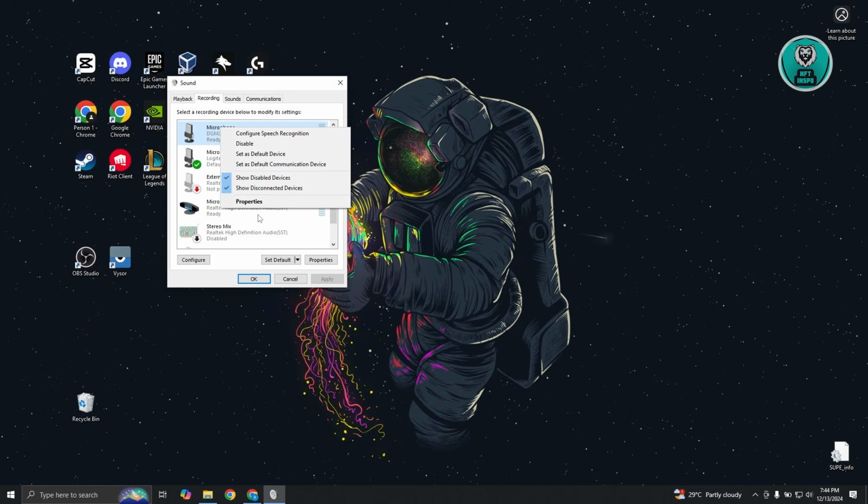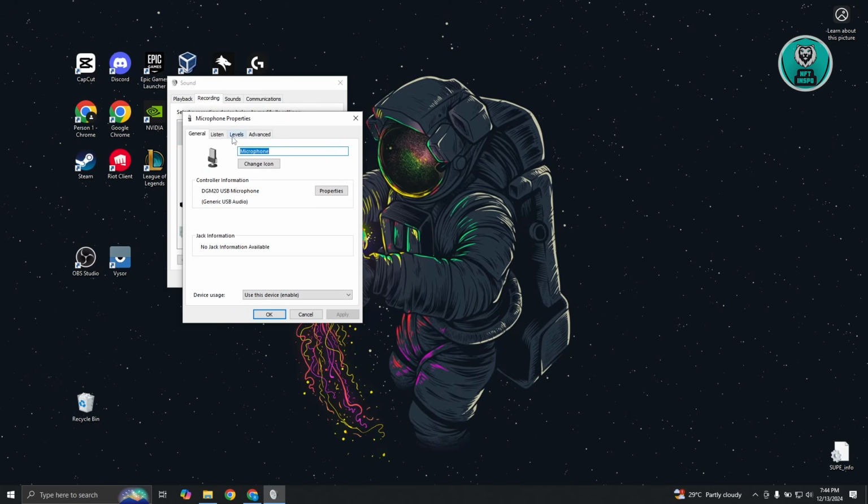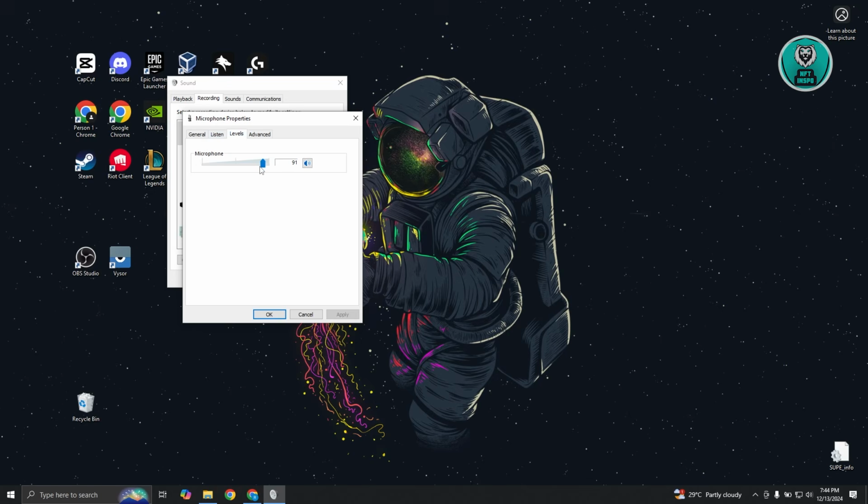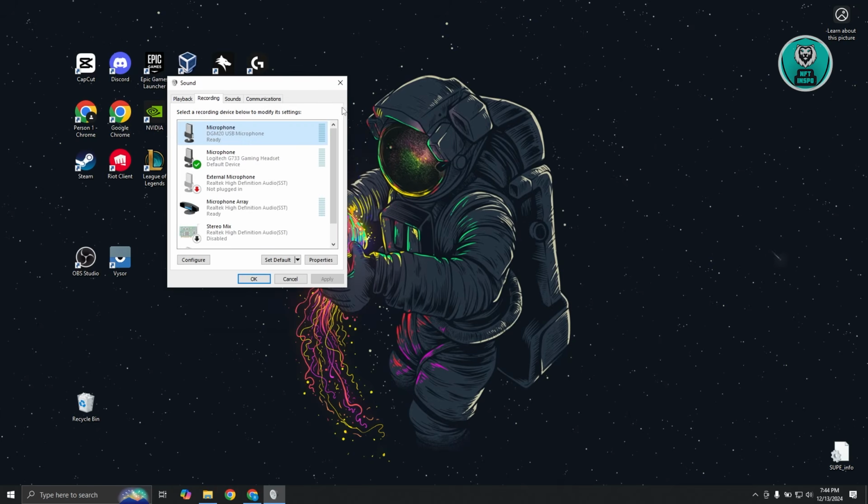Another thing you could do is go to properties, then to the level section, and choose the level for your microphone. You can set this to 100, but if you see it at the very bottom, make sure to adjust it to make it a lot louder so that your microphone can pick up what you are saying. In this case, you should be good if you are able to fix it this way.